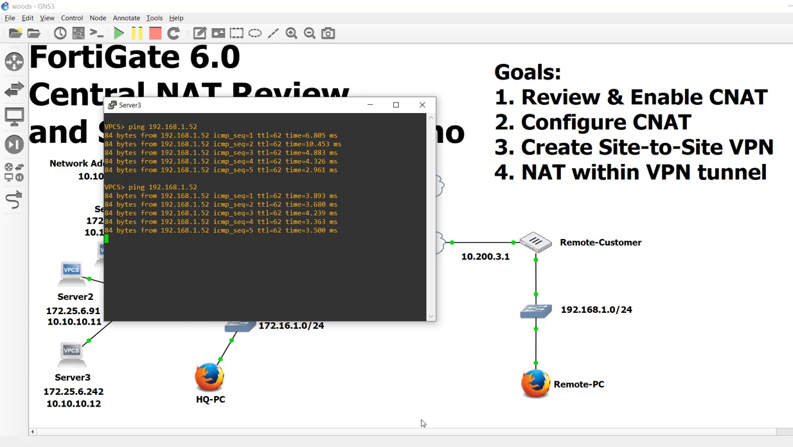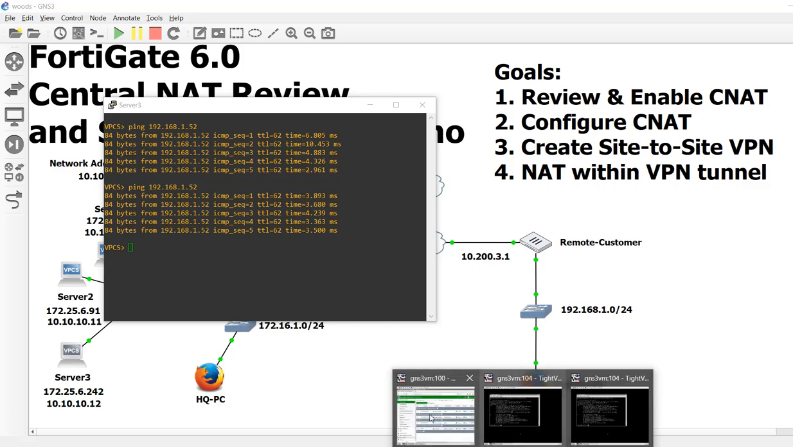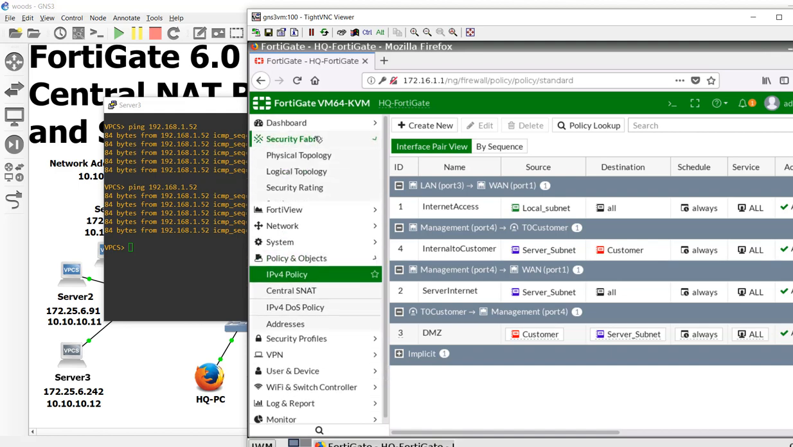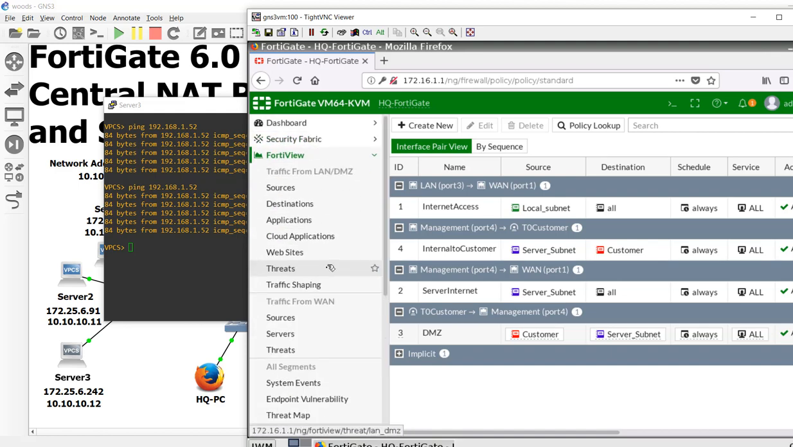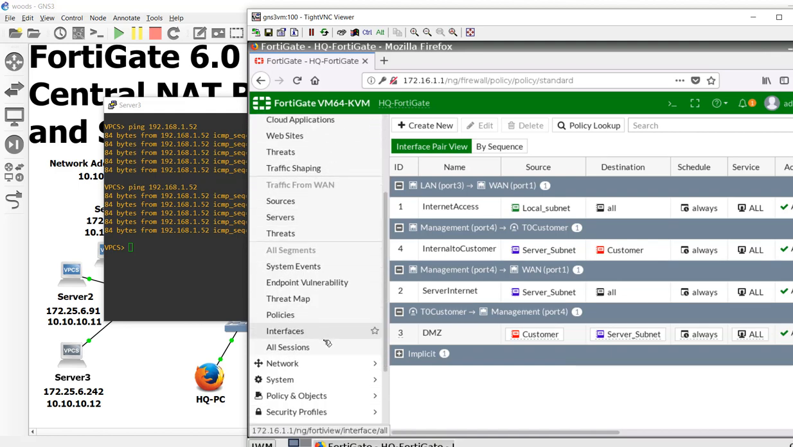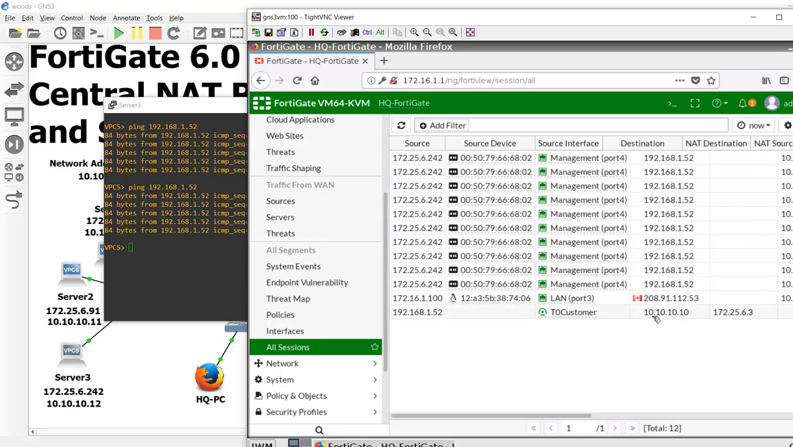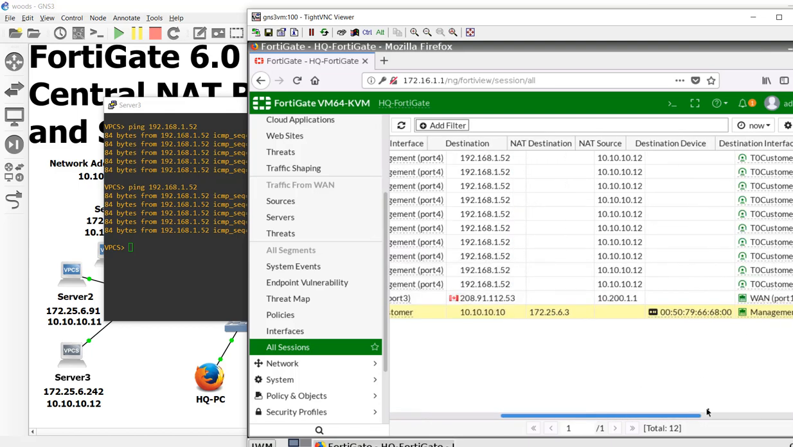We never defined that rule. So let's go over here. Let's go to our FortiView and see our active table. Security Fabric, no, not Security Fabric, FortiView. Let's go down to our all sessions. And as you can see here, our source, our destination, 10.10.10.10, our NATed address.